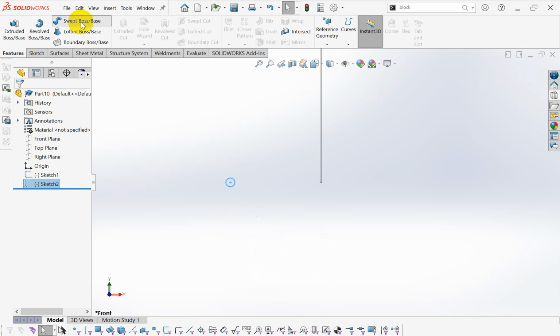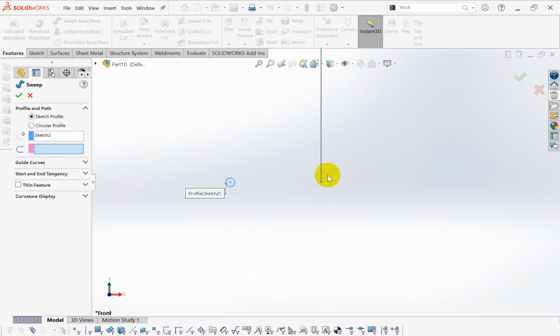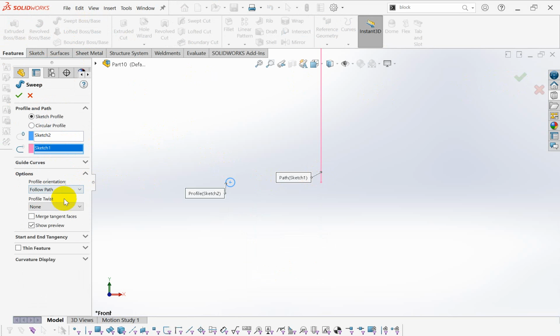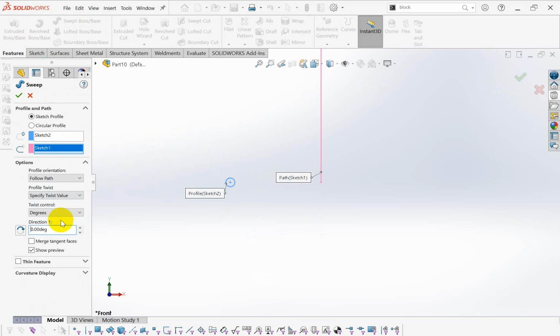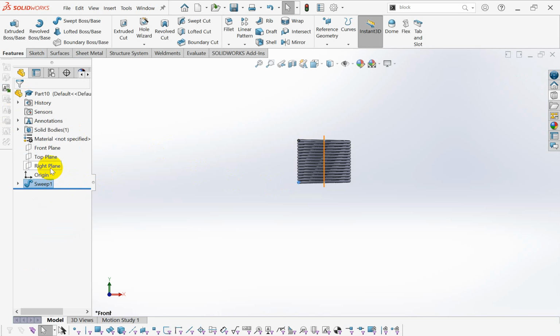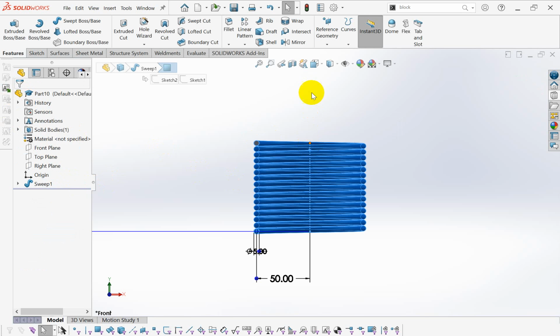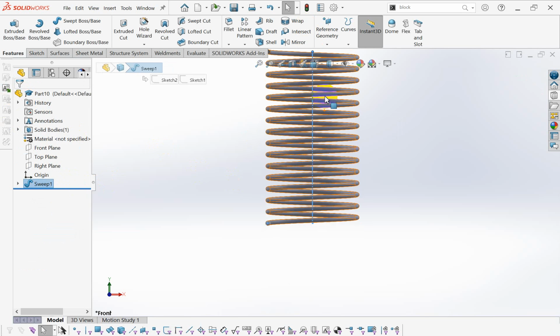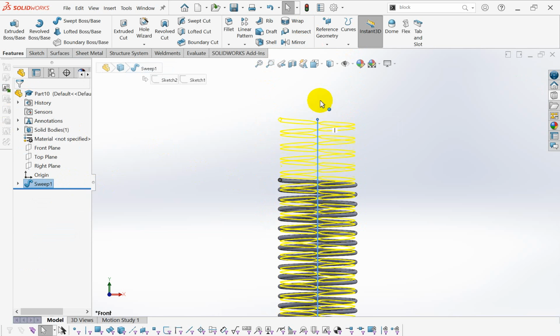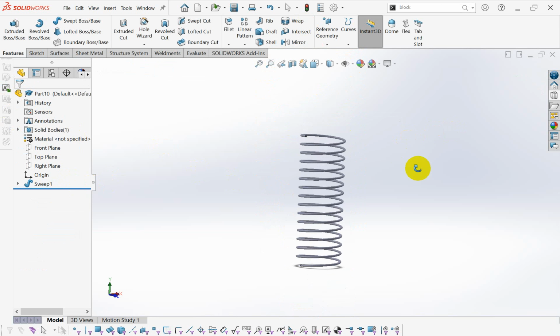You go here to sweep, and you have the profile, and you have the path, and you go to options here, and you go to the twist, and you go here to number of revolutions, make it 15. So obviously I have to make this a little larger. And that's the spring. It doesn't matter if it's larger or smaller, the distance of the circle, which is the cross section, to the line is constant. But what if I want to change it?